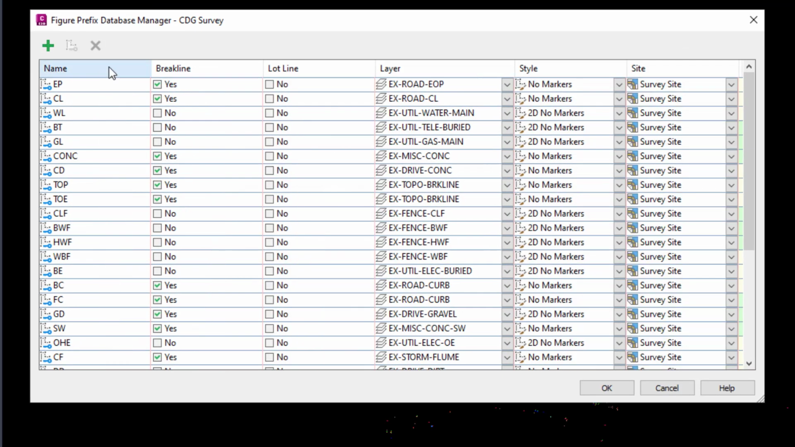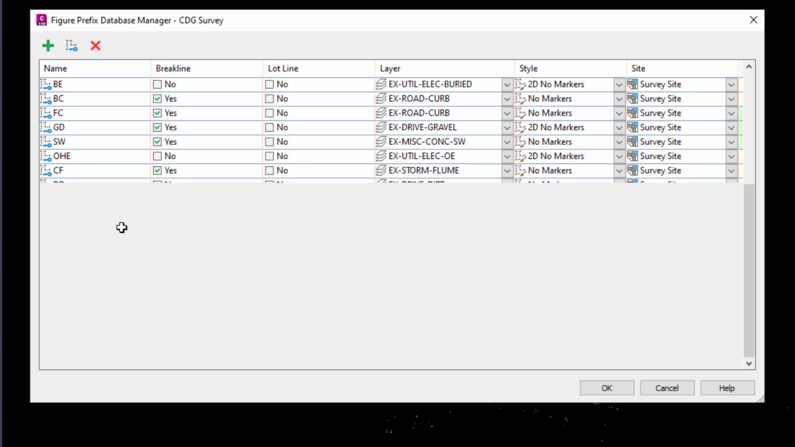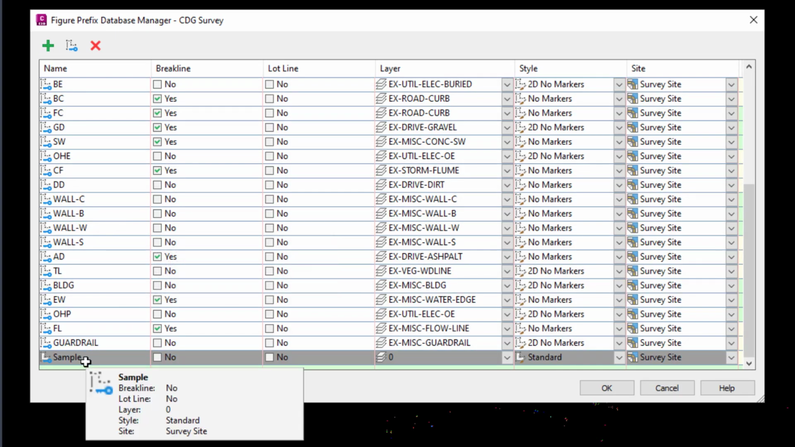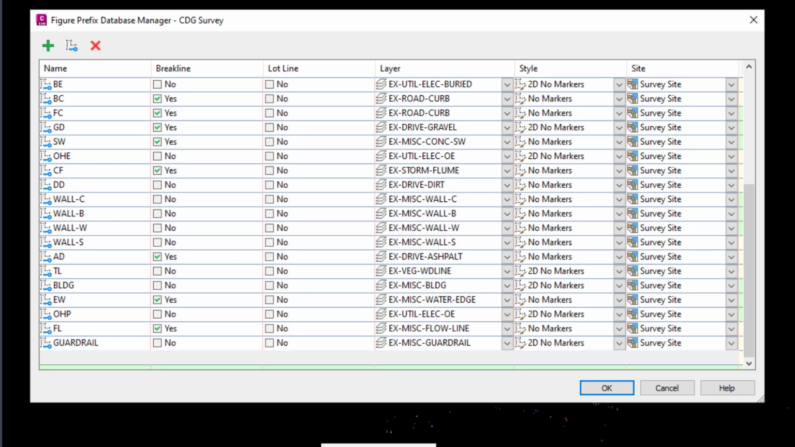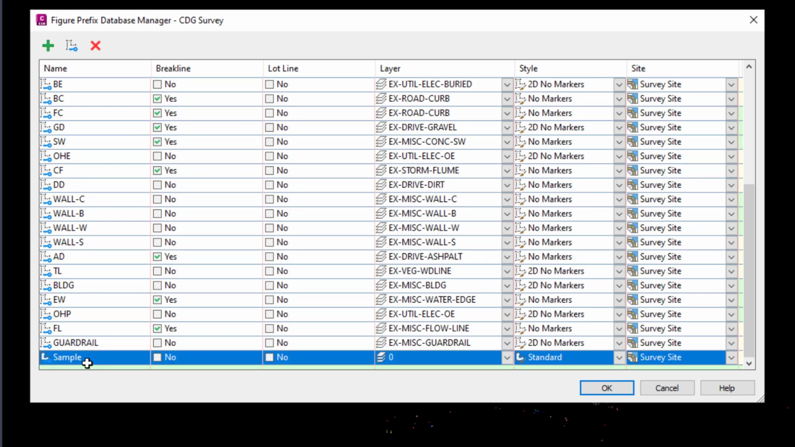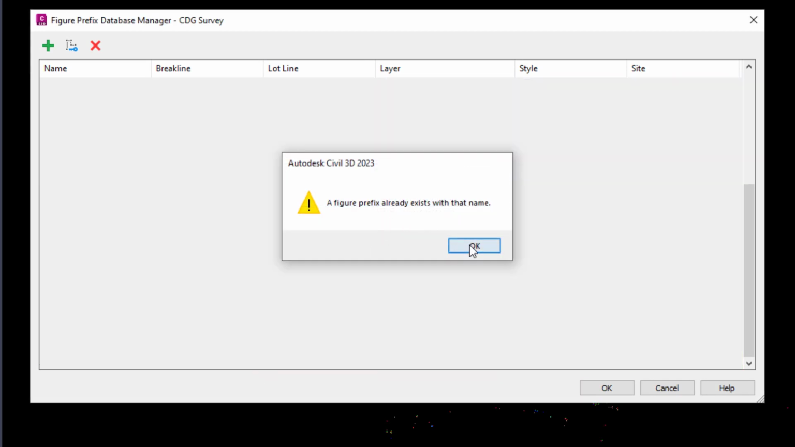In here, I'll put new, so it'll pop down here at the bottom. And we'll just pretend that I'm making edge of pavement again. So EP is the code that our field crew shoots for edges of pavement. And then I want to say whether it is a break line. So edges of pavement is a break line.